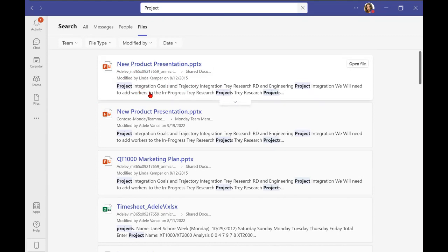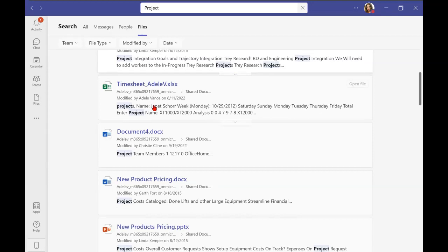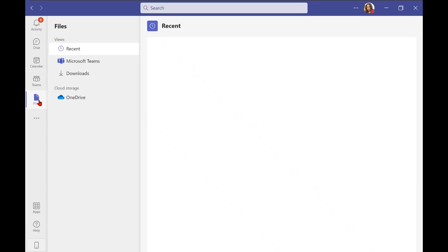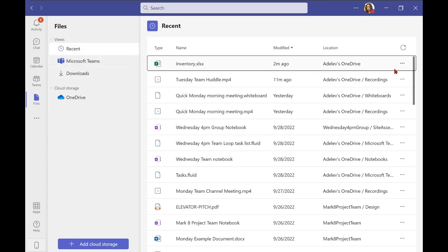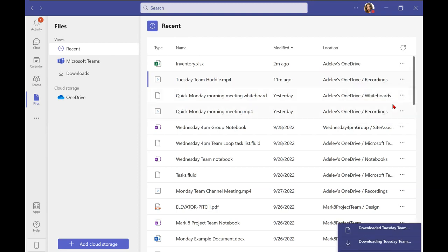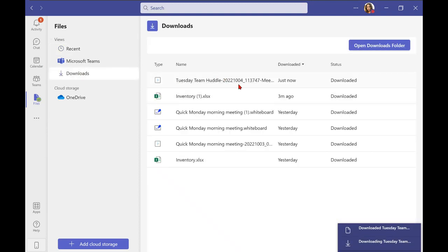So the new product presentation here. Go back to the file. Or you can even download it from your recents list. Like I'll download maybe this team huddle recording from 11 minutes ago. From here, click the three-dot ellipsis menu and choose download. There we have it. Now it's in my download list. And I can open the downloads folder from here, and it'll open up the File Explorer in Windows.